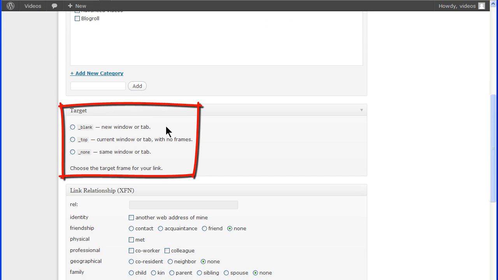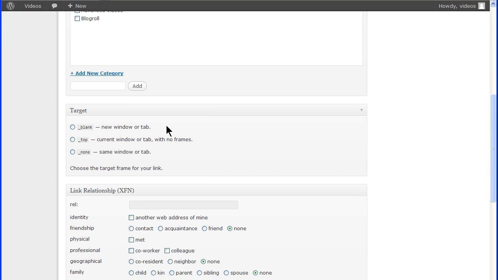The target box is a selection for how the link will be displayed when it's clicked. None is the default setting and will open the link in the current browser window. Checking blank will open the link in a new window or tab. And top is an option that is available for those using frames. The link destination will open in the current browser window without the current frames.